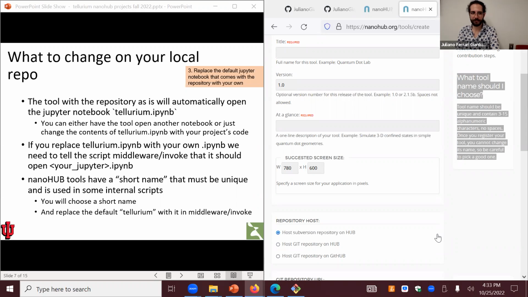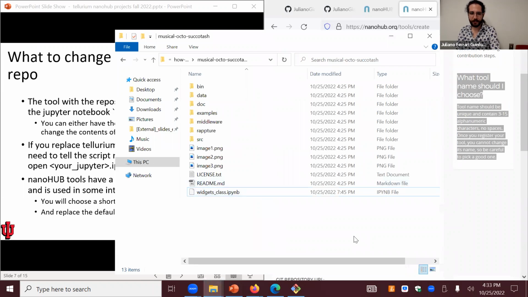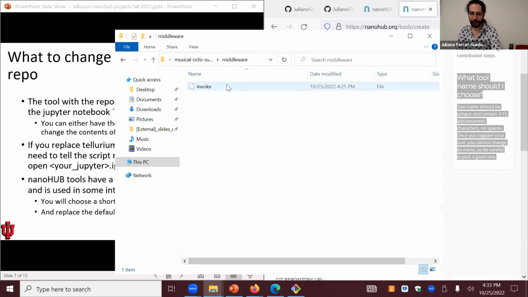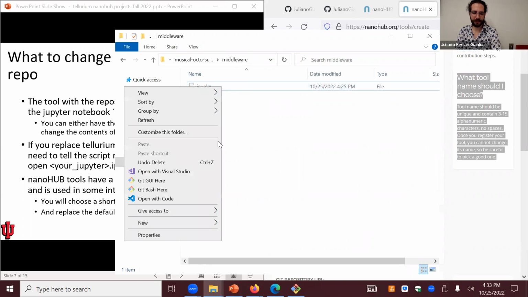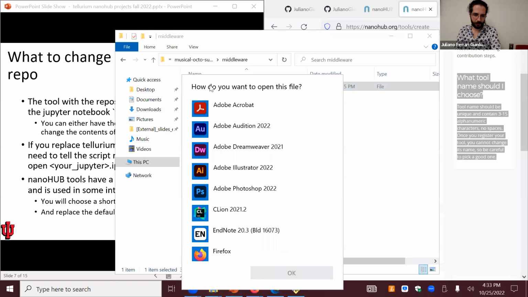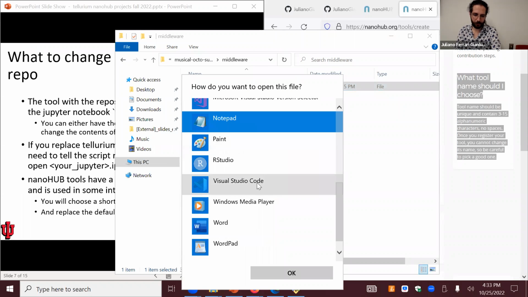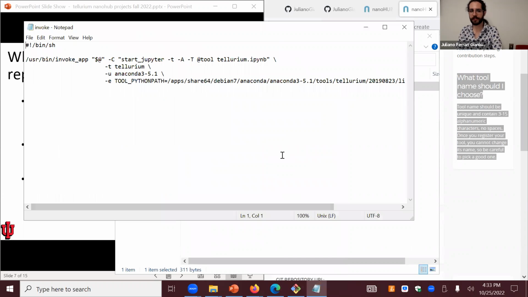Everyone's good. I'm gonna carry on. So now that you've chosen the name for your tool, you're gonna head to the folder where you got your things cloned to. And you're gonna go to bin, sorry, not bin, middleware. Bin is for Computational. Middleware invoke, and this is a text file. So you can open it with Notepad or Notepad++, whatever works.